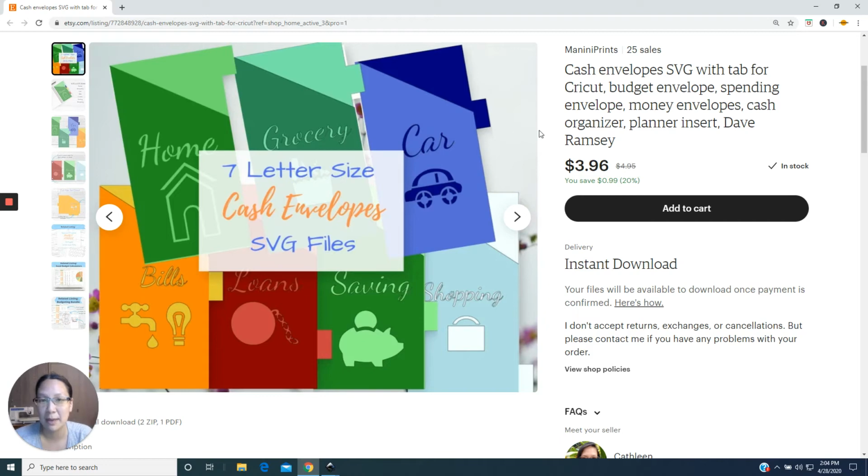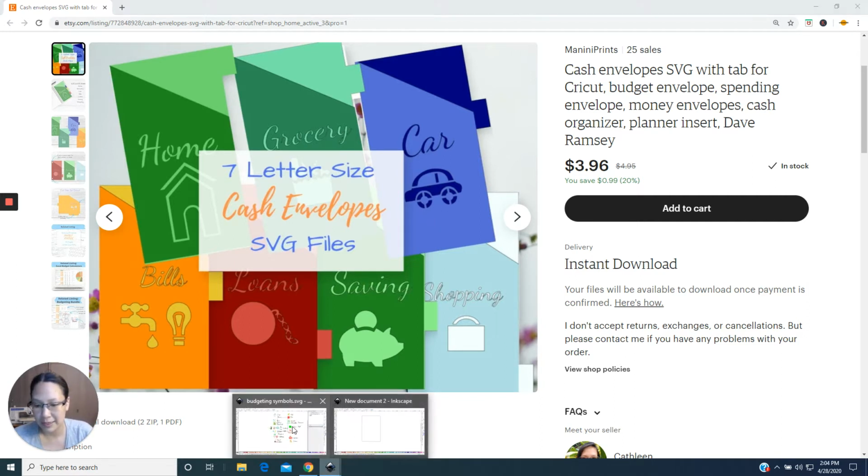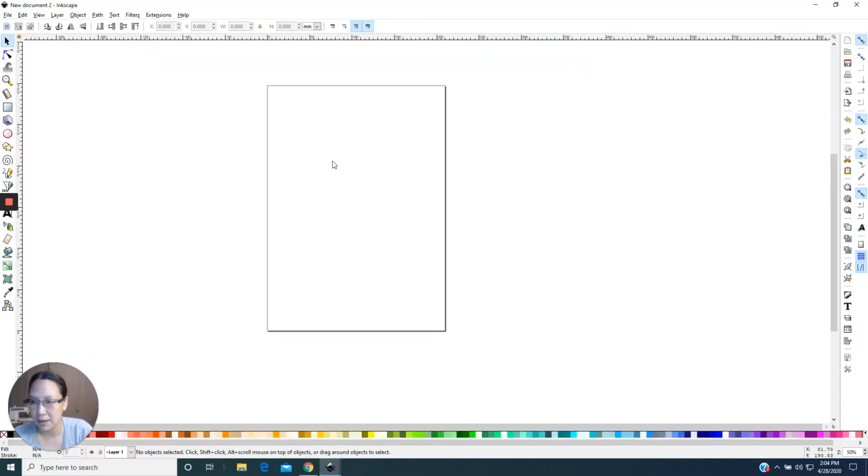With Manini prints, I'm going to show you how to make these SVG files for cash envelopes or budgeting envelopes with tabs, and to put in the symbols in Inkscape so that you can use it in your Cricut or your Silhouette cutting machine. So first we're going to go into Inkscape, which is a free program, and we're going to start off with a blank screen.